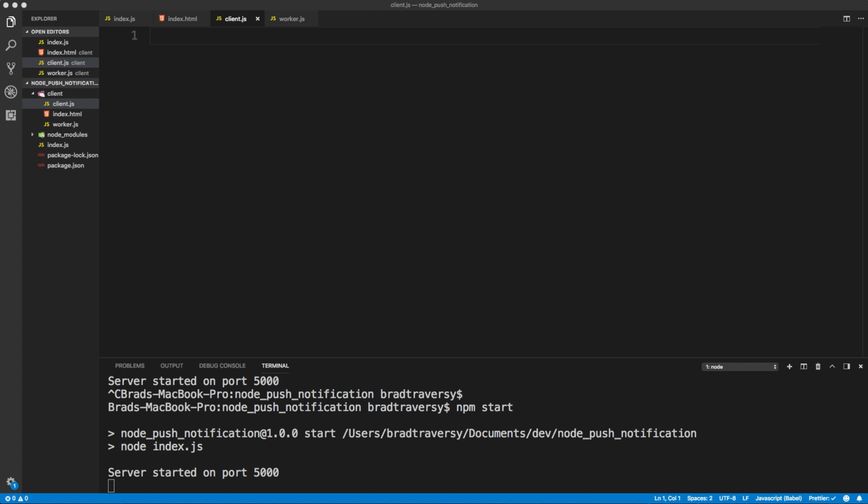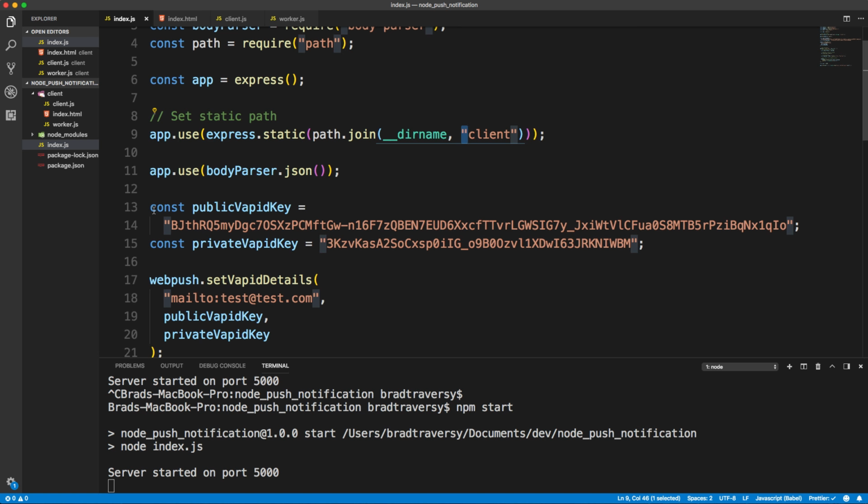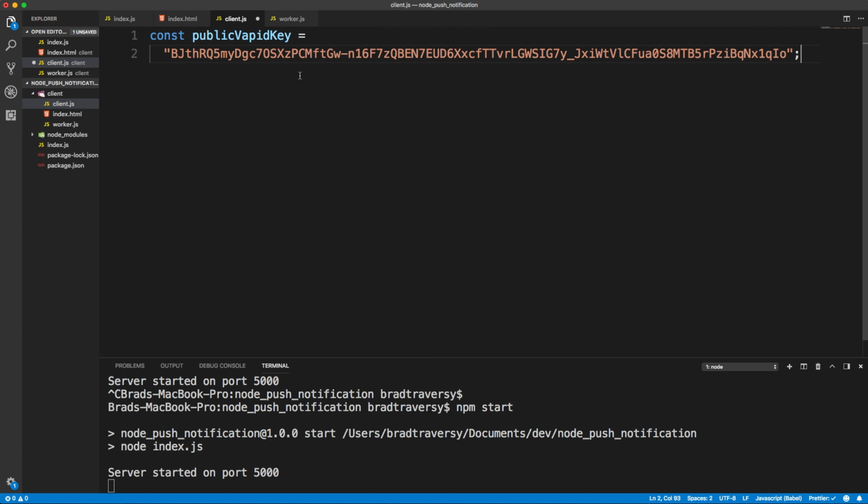Now in the client, we actually want the public key, that Vapid key, that public key. That's fine for anyone to see. It's the private key that you want to be really hidden on the server. So let's actually grab this. Okay, make sure it's the public one you're grabbing. And we'll paste that in here.